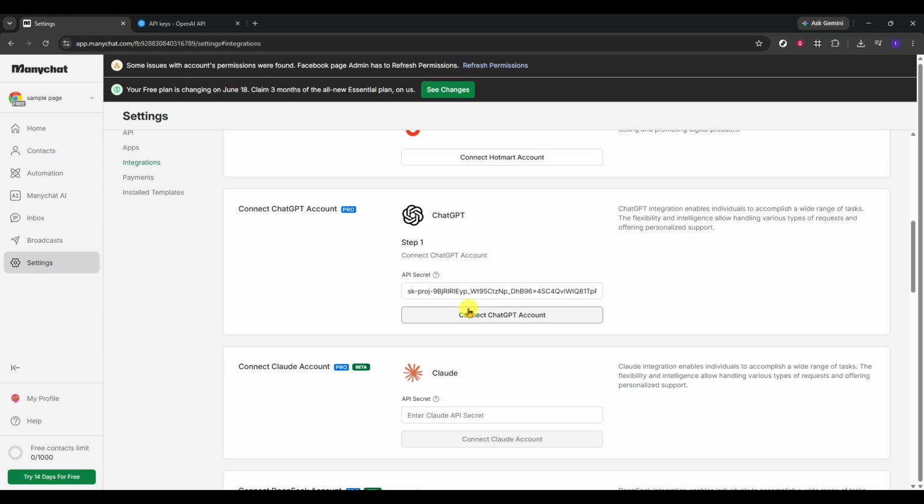As a quick tip, if the connection doesn't work on the first try, double-check that you copied the full key and pasted it exactly as provided. Also confirm that you created the key in the correct OpenAI account. And that's it. You've now connected Manychat to Chatgpt, which allows you to move forward with building AI-powered conversations inside your Manychat workflows.